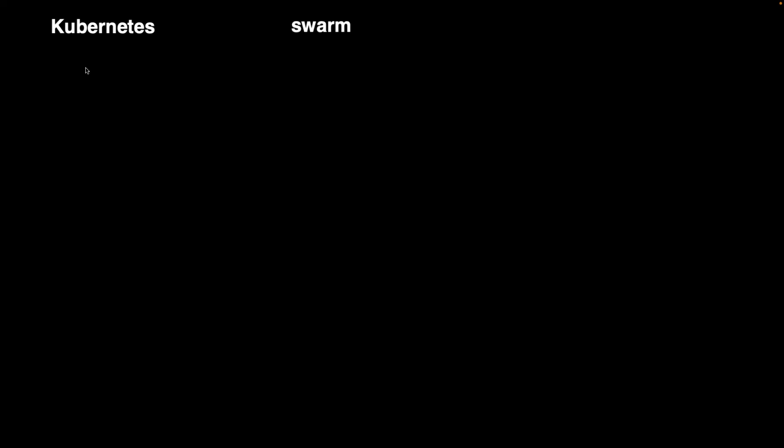This is the tool which we use mostly. And what are the differences? Yes, both of them orchestrate, but again, the architecture is completely different. The architecture of Kubernetes is different from Swarm. Swarm has a simple architecture, whereas that's not the case with the Kubernetes architecture.